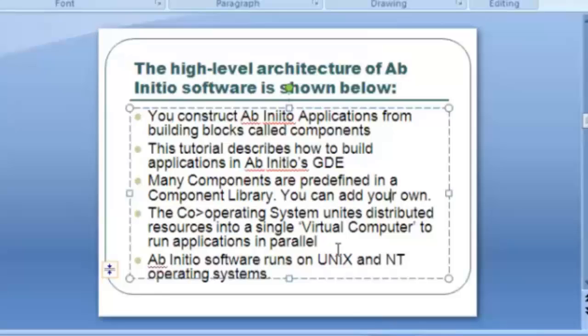This kind of thing is not there in any of the other ETL tools.